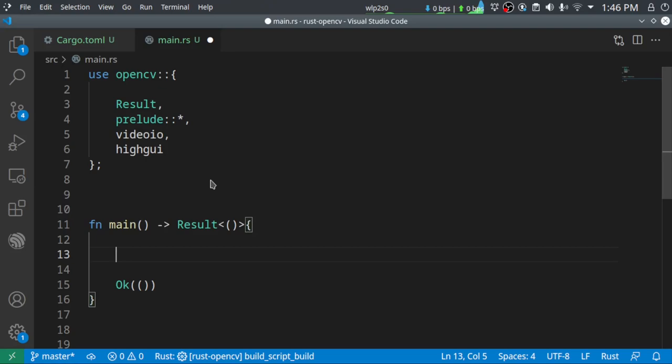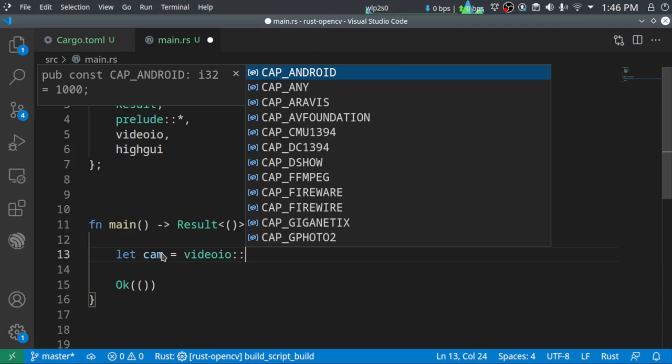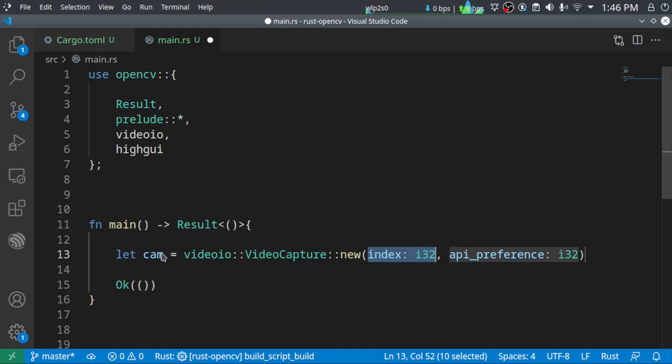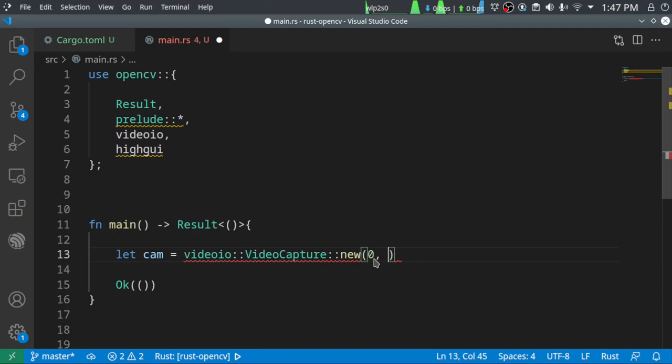Now let's call the camera. Let's create a camera object. Let cam equals VideoCapture from videoio. We're going to create a new one, and this index 0 will be the first video input device that is connected to your PC, your laptop, anything. If you have multiple devices, you can just play around with this value to index the devices and find your device. For my laptop, this 0 will be the built-in webcam.